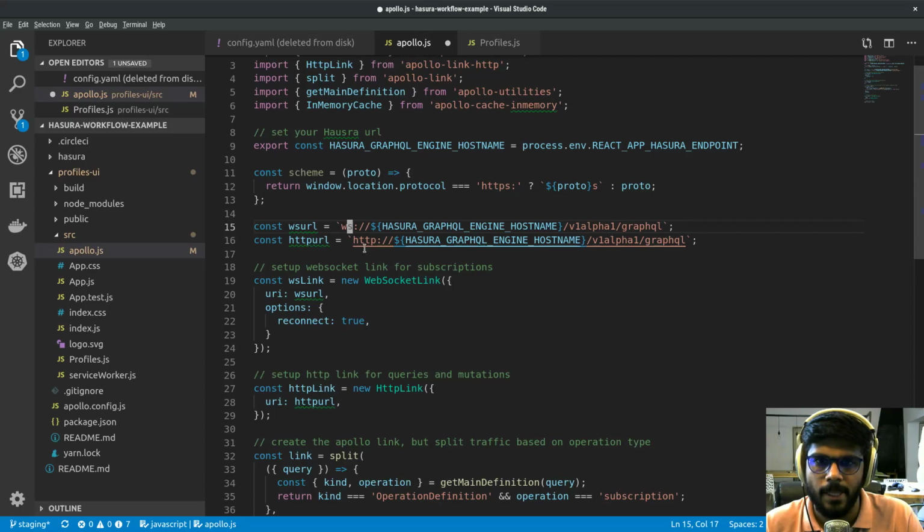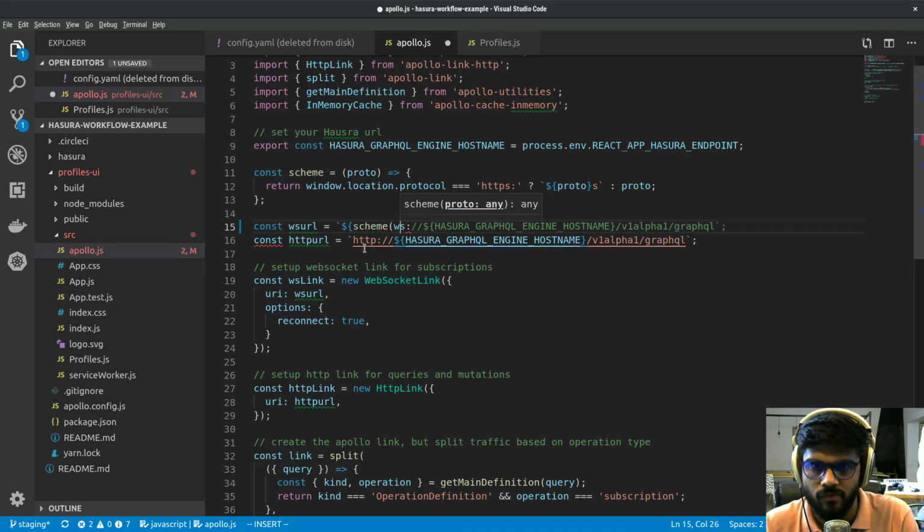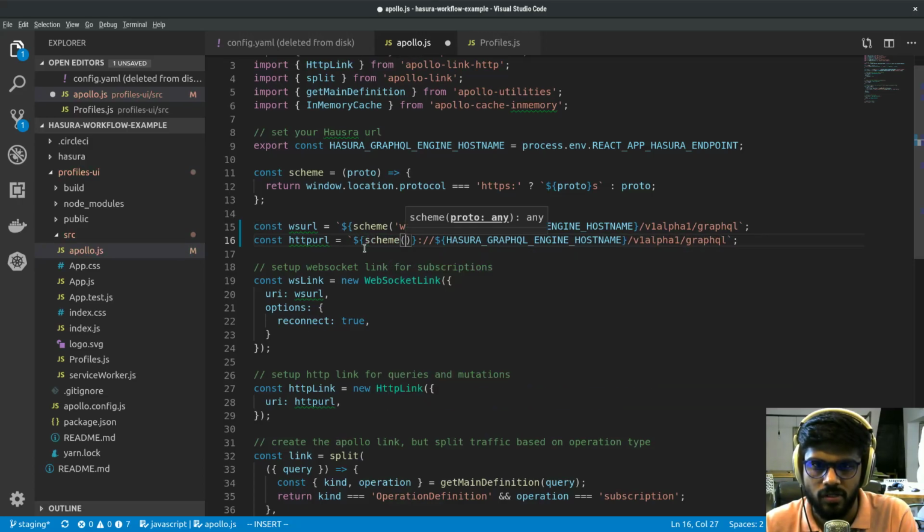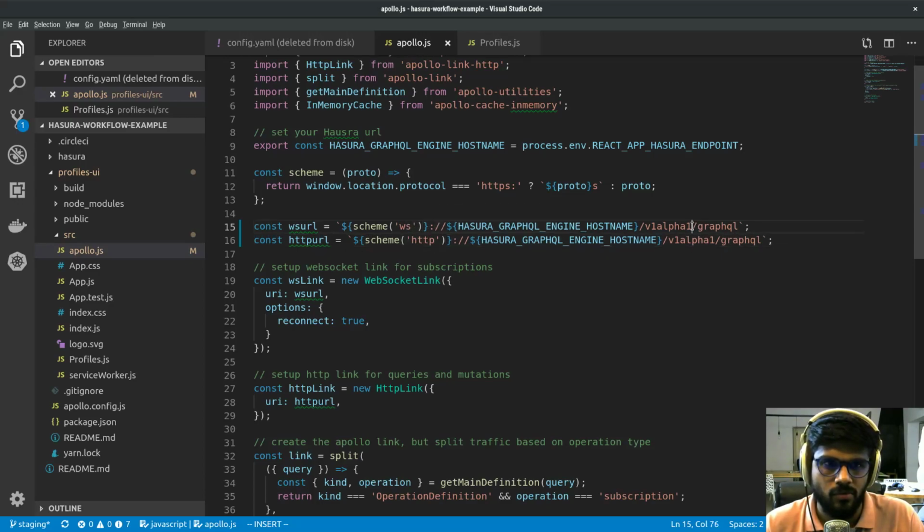Let's see. Let me undo the changes. Don't worry about this, it is some boilerplate code. You can always replace this with whatever is okay for you. Got it. So I'm going to remove the v1 alpha 1 also.